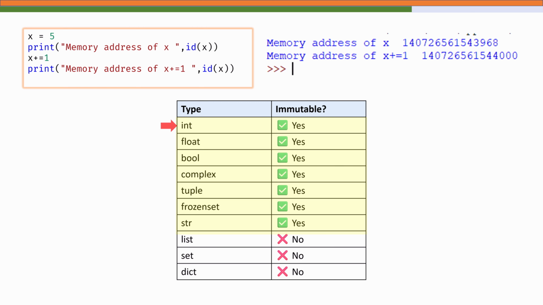Strings are immutable sequences of characters. Any operation that looks like it modifies a string, such as concatenation, slicing, which we will be covering later on, or replacing a character, always returns a new string object. Frozen set is simply an immutable version of a set. Once created, its contents cannot be changed. On the mutable side, we have lists, sets, and dictionaries. These can be changed in place, meaning you can add, remove, or update their elements without creating a new object.